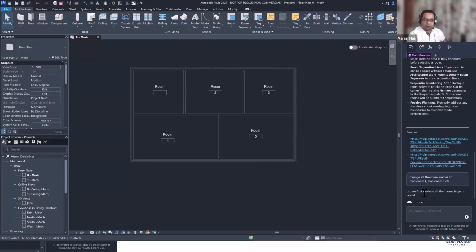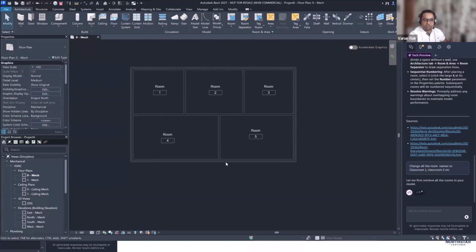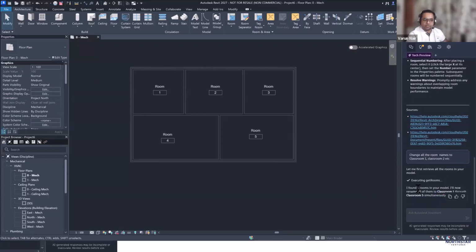it's retrieving all the rooms from the model and it will try to change them. You can see that it found that there are 5 rooms available, and automatically the room names have been changed. See, that's the benefit, that's the power of AI that we are going to use over here.